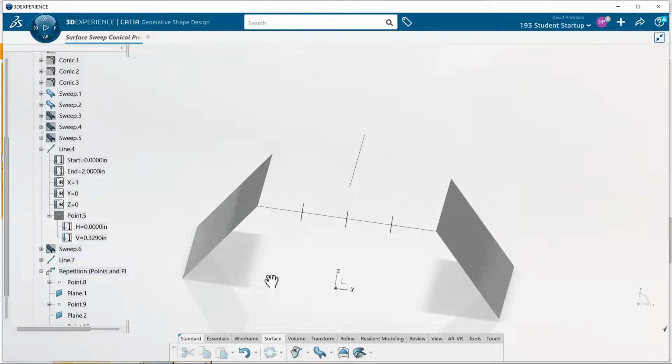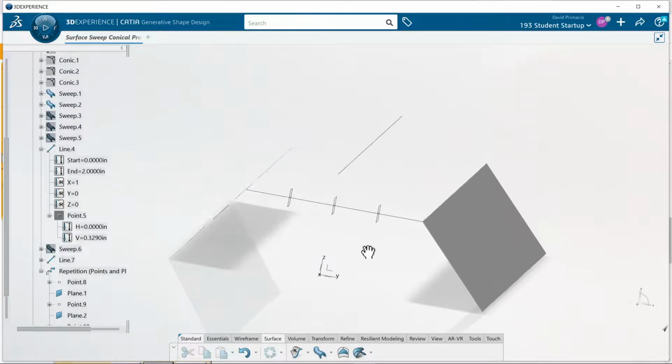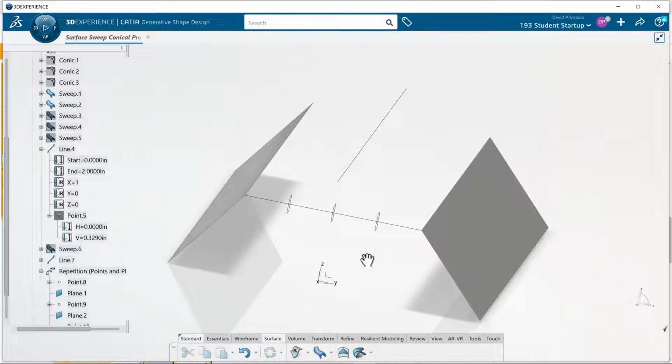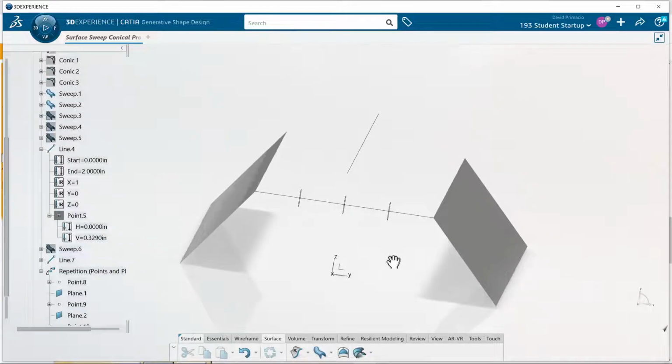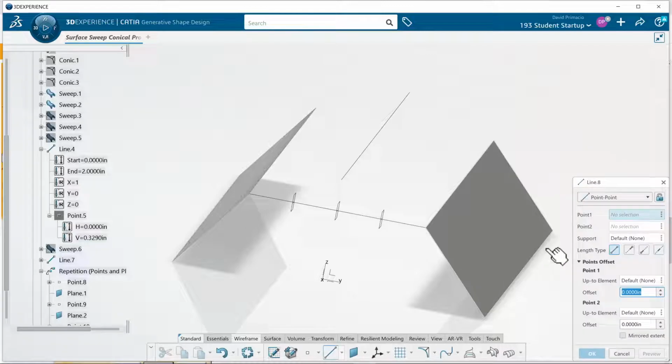So what I did here was, just as reference, I created this line going across. And then I created 3 equal distance planes in case I wanted to make it perfectly even. But I want to also see what would happen if I don't make them perfectly even. So we can go to the wireframe line command and use tangent line.